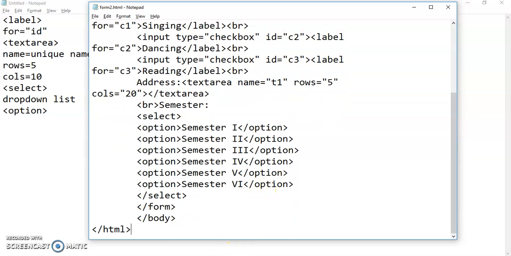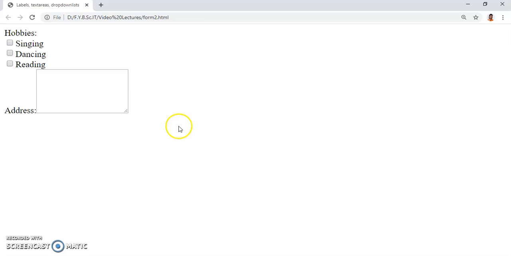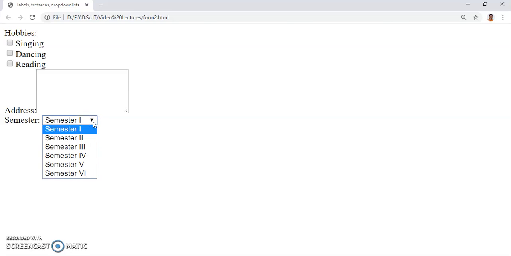Let's go to our web page and see how it looks. Right, so that's your drop-down list. You can see that the first option has been selected by default. You can select whichever option you want to. That's what we mean by a drop-down list, which means whenever you click on this arrow over here, it gives you a list below.